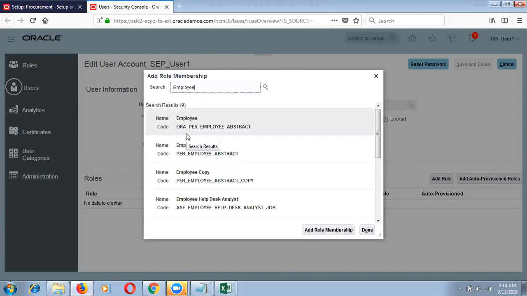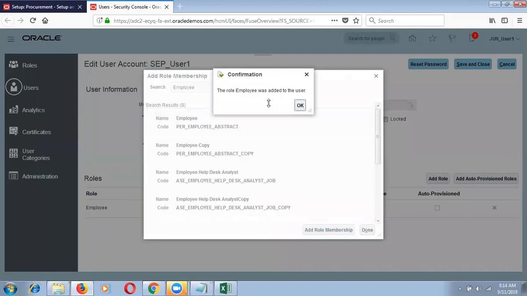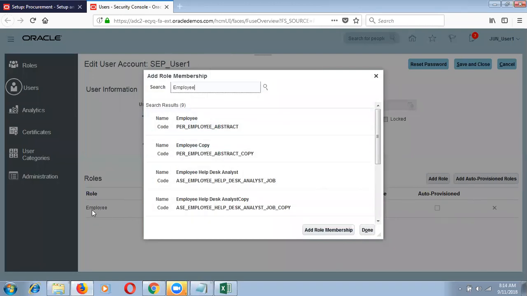Till we discuss security console, select the first one in the search results. Any role, select the top one in the list. Click on add role membership. The role employee was added to the user. Select OK. In the background you can also see the employee role is added. Then what is the next role? Just remove this one. So what is the next role? Application implementation consultant. Correct?